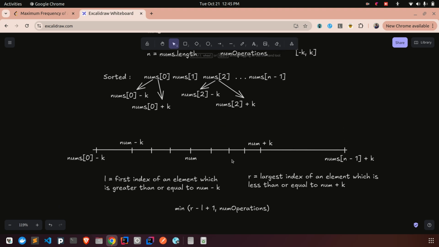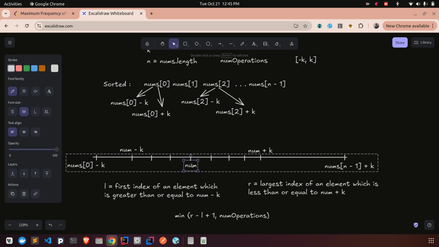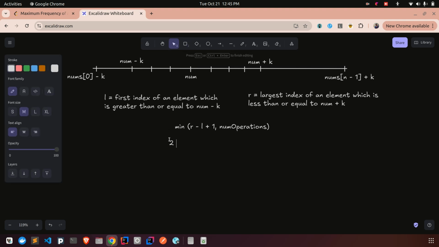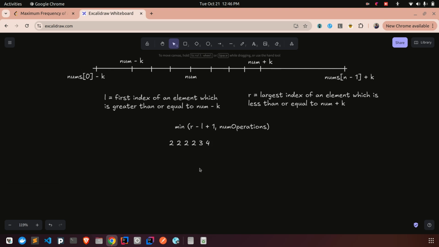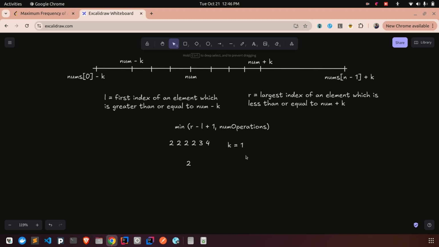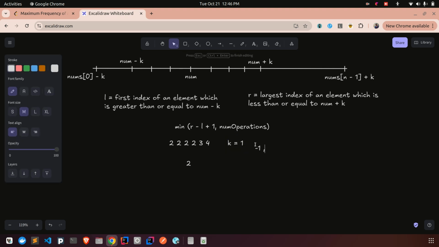There is a possibility that the final number to which we want to convert the numbers is actually present in the given array. Let's say we have 2 2 2 2 and 3, 4, and we want to convert all the elements to 2. Let's say k is equal to simply 1. So I can choose numbers which are in the range of -1 to 1, right?